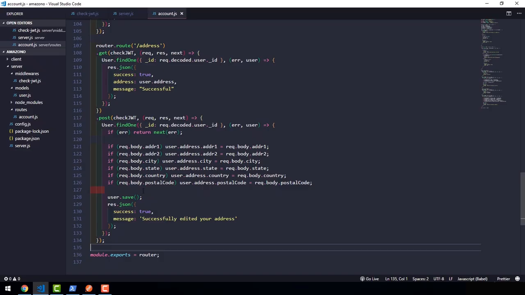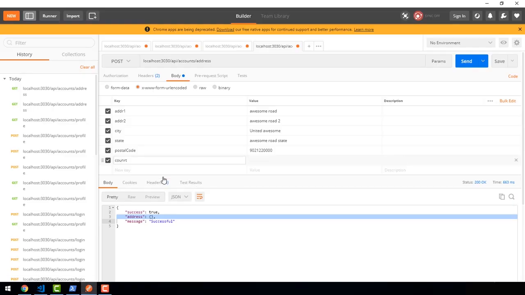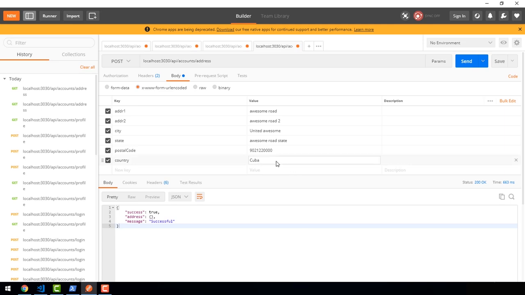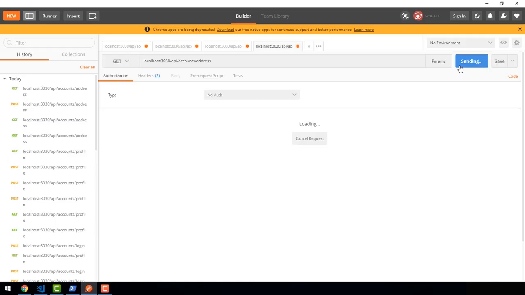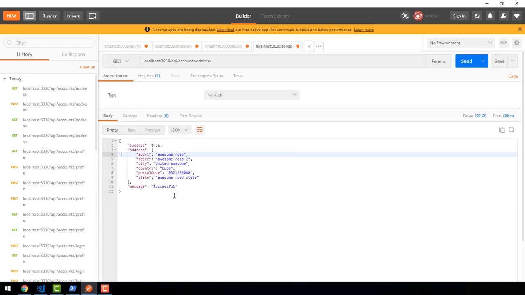Let's check it again. Country, let's go back to Postman. Country will be Cuba, because I just watched Narcos, and it's an amazing TV series, so that's why. So now let's post it. Successfully edited your address, and let's go change this to get and send it one more time, and there you have it. Amazing. In this video, we learned how to create address API for both post and get.